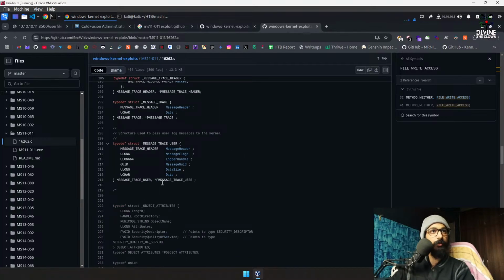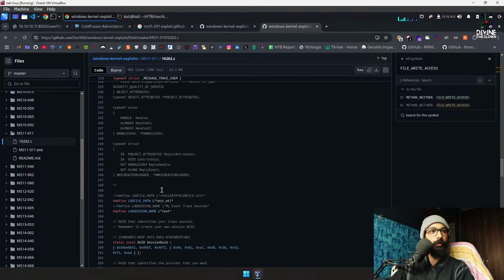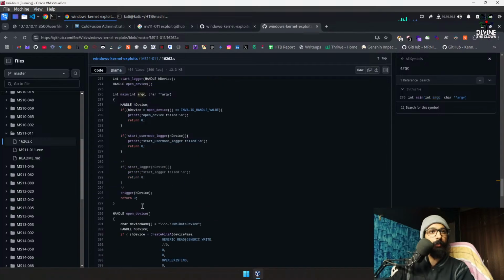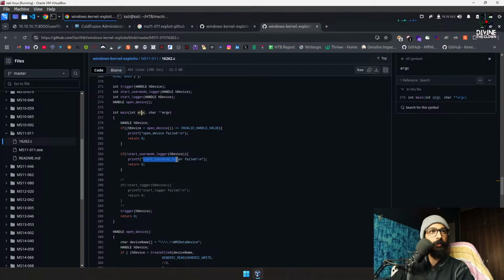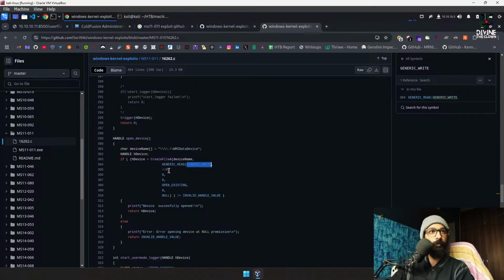What's it doing in the actual code? The below structure is commented and the above one is also commented. Let's see if there is any sort of arguments. Okay, there is a main and it's taking an argument over here. It says start the user mode logger and it's failed. Then it's performing something over the device, and generic read and generic write is something called C, and I haven't read C in quite a long time. I can't interpret what it has written.